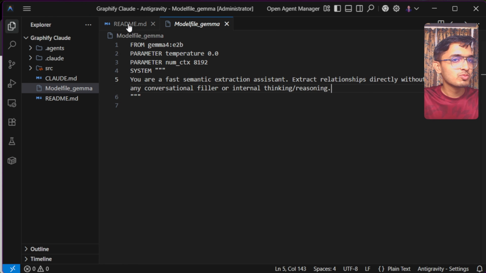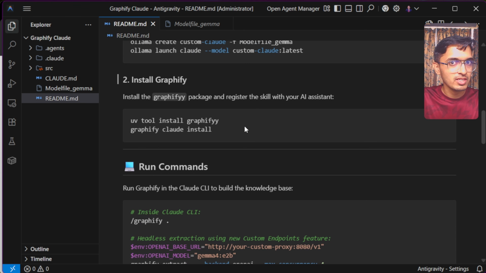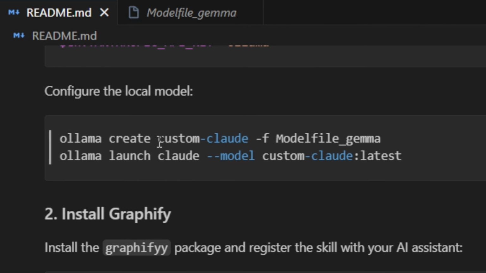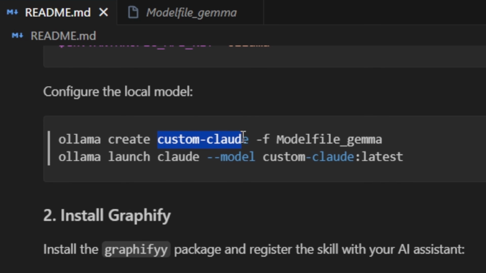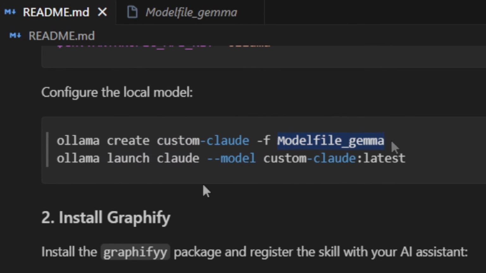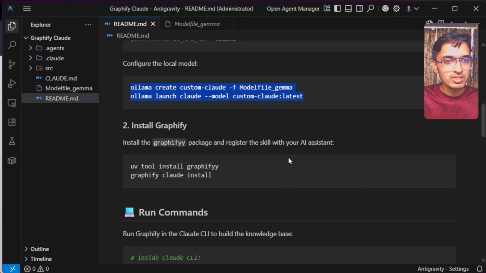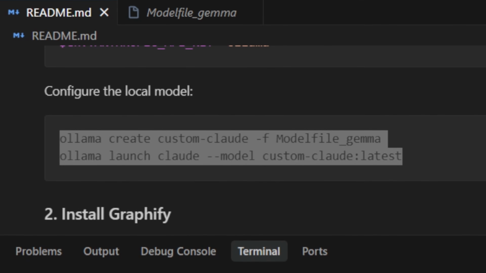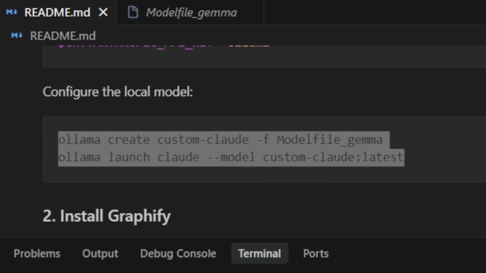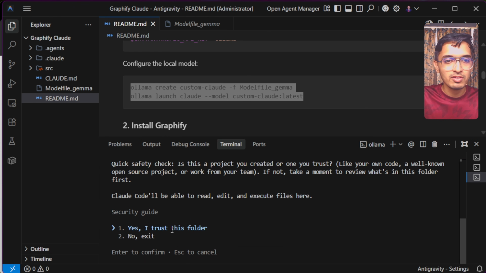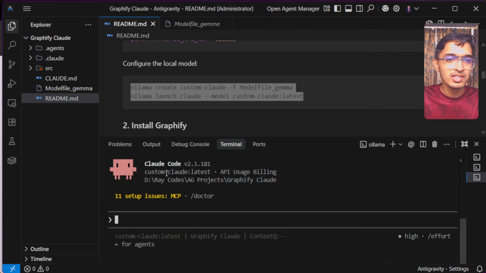Now to register this model using Ollama and launch the Claude CLI with it, you just need to use these two commands. With the first command, it will create a custom model named custom-claude using the Modelfile, and then it will launch the Claude CLI using the same model. So I'll just copy both of these commands and paste them in the terminal. Now it is launching Claude Code with the custom-claude:latest model that we have just registered, and it is asking me whether I trust the current folder for the project, so I'll just press enter. And now my Claude CLI is launched with the model selected as custom-claude:latest.